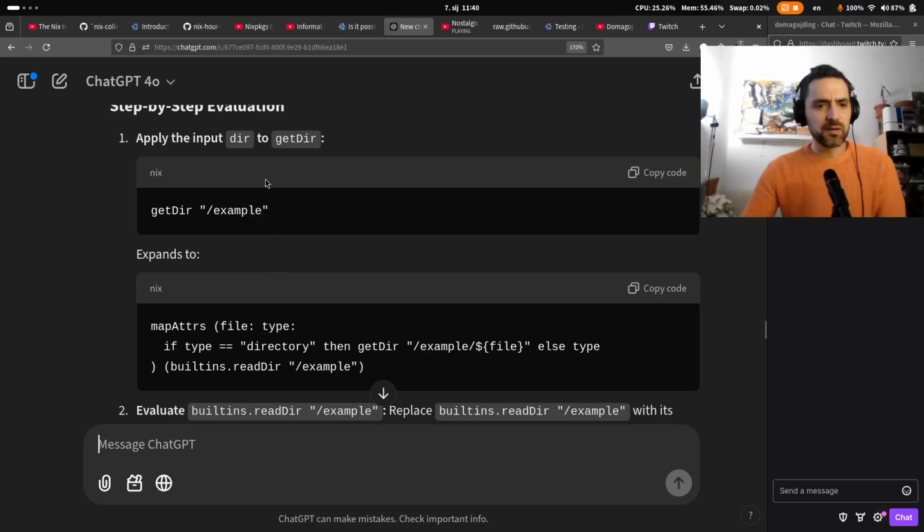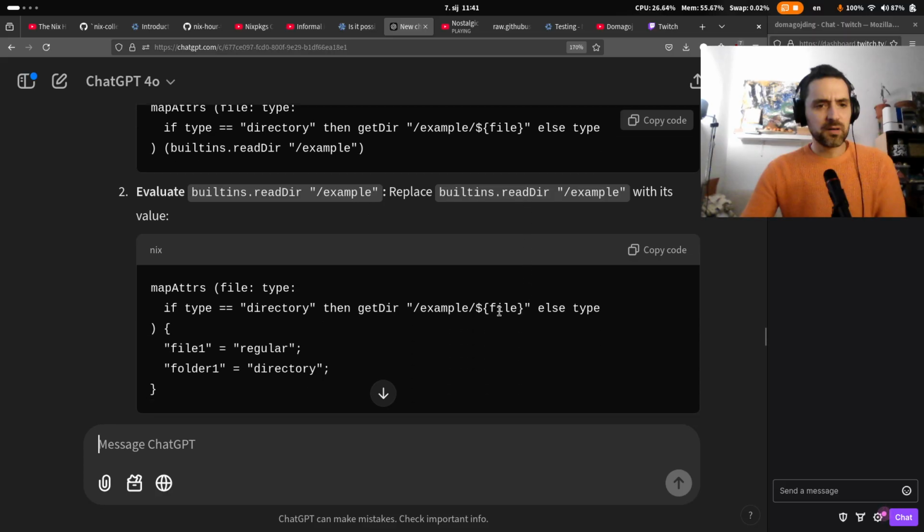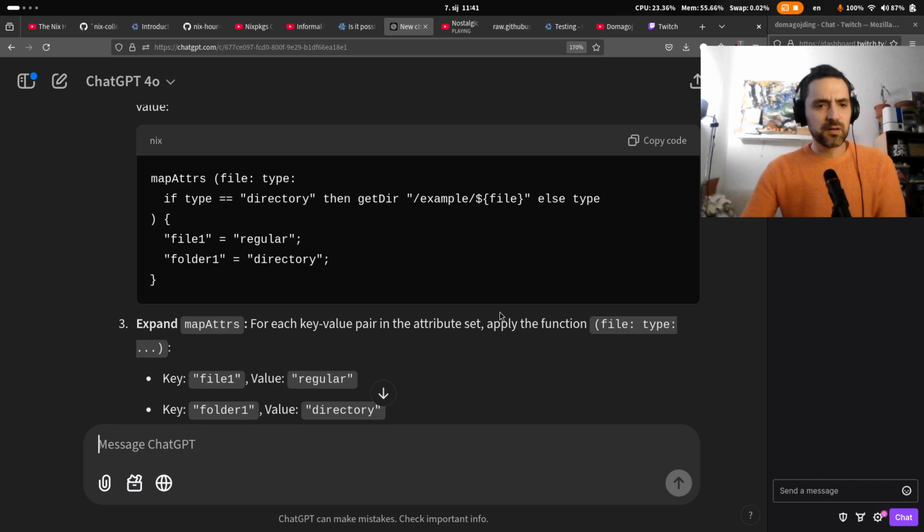So apply the input dir to getDir. So getDir example expands to map address, right? File type, if type directory, then getDir example file. Oh, he's substituting here again. Else type, builtins.readDir example. Evaluate builtins.readDir example. Replace builtins.readDir example with its value. Map address file type, if type directory, then getDir. File 1, oh, it's substitute. This is interesting. Folder 1 directory.